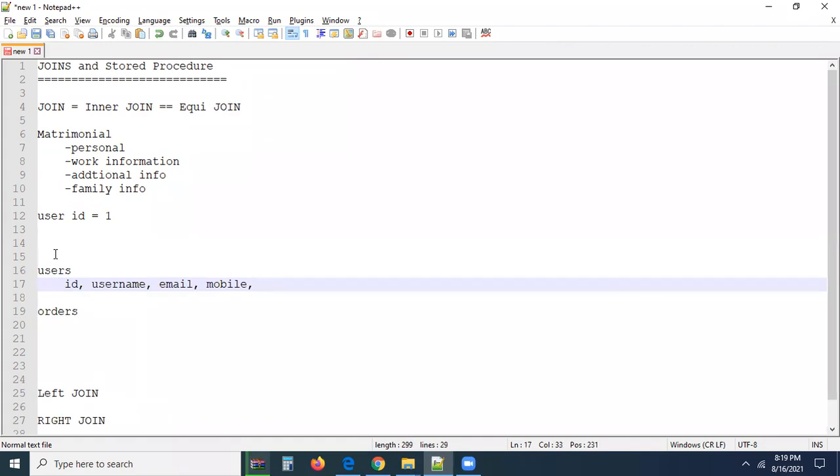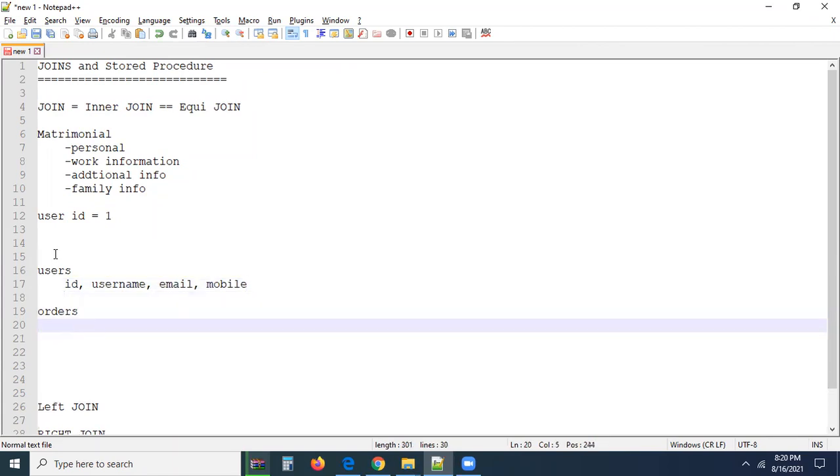For delivering a product, this is the minimal information. Password and all not required for me, right? Simply ID, username, email, mobile. This information is enough. For delivering a product, a lot of orders will be there. So order ID is required, and the product name to be delivered, and quantity, how many products I want to deliver, and if you want, you can display the price also.